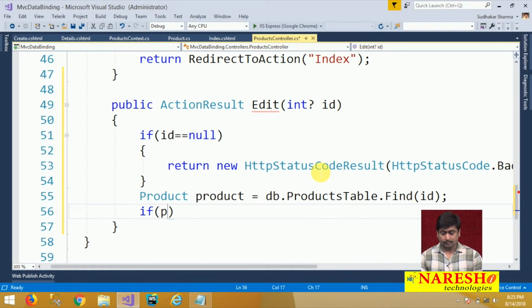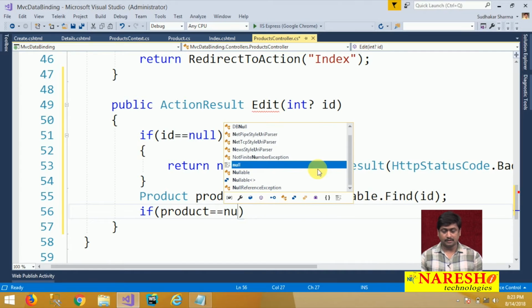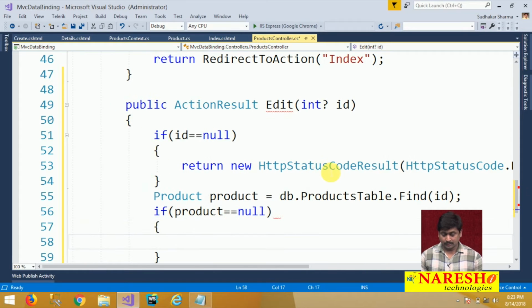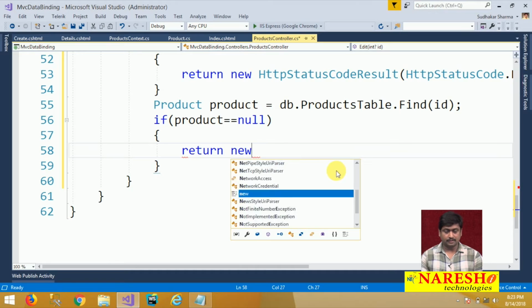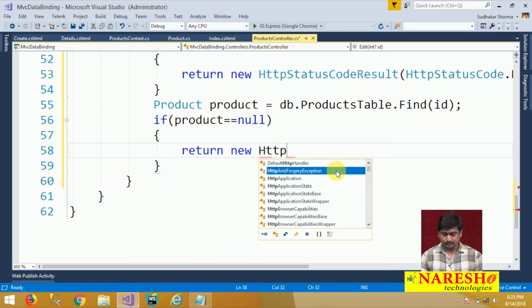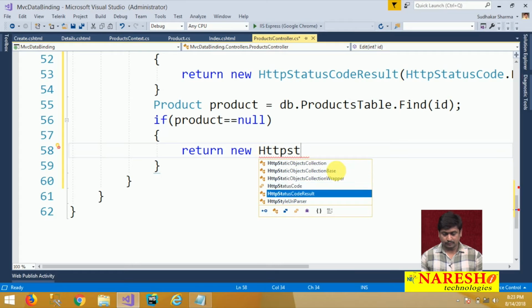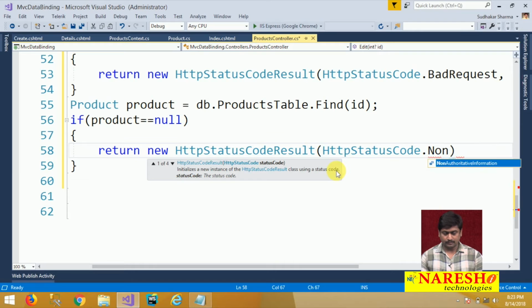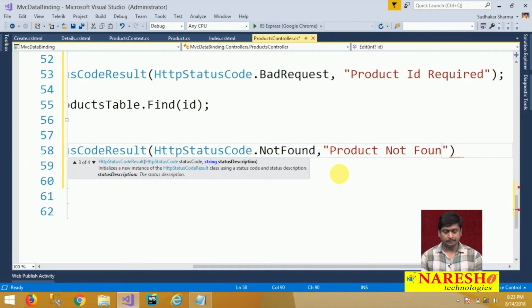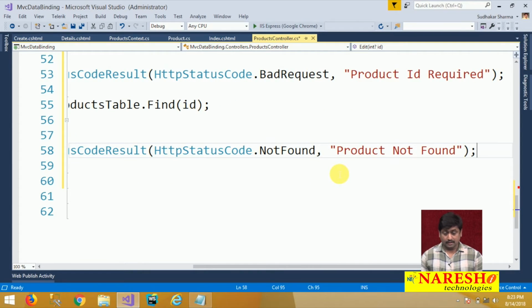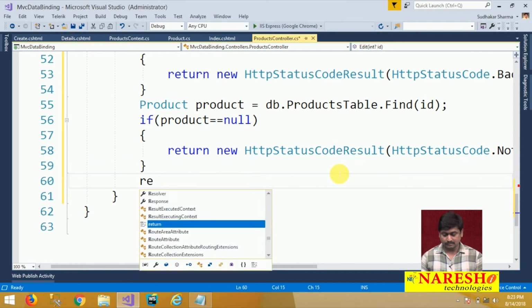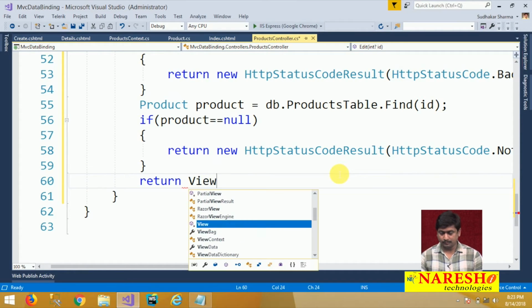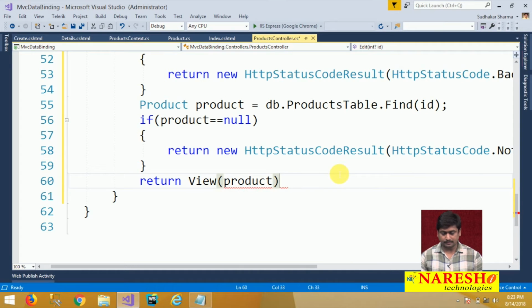So, if product is null, that means the product with that particular ID is not available, then we will return another HttpStatusCodeResult. This time the HTTP status code says NotFound, and the message I say is Product not found. And if the product is available, then just return the product. So, return View, and into the view we will pass the product.